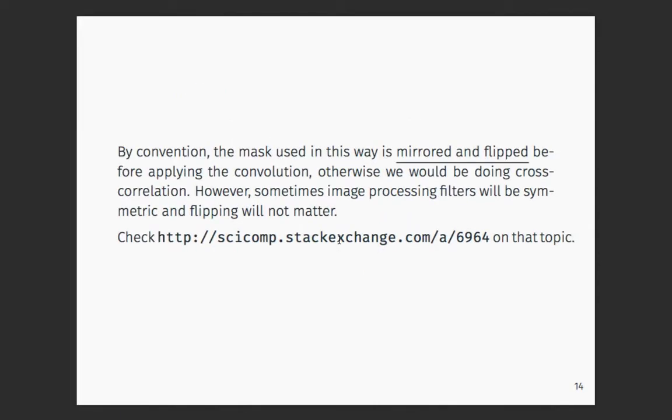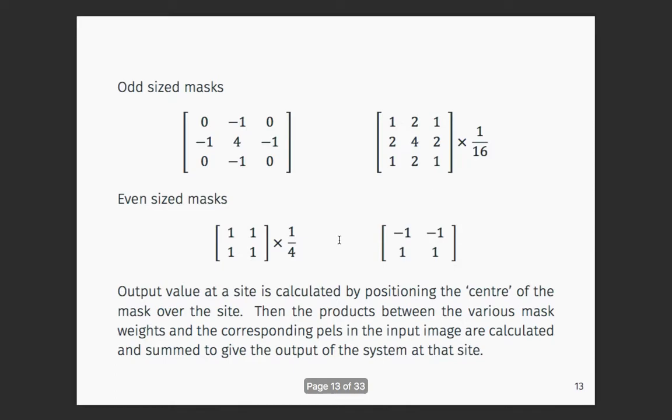Right, so it's a minor point again. By convention, when you do convolution, the definition of your mask is mirrored and flipped between the definition of convolution and the way you think about it.